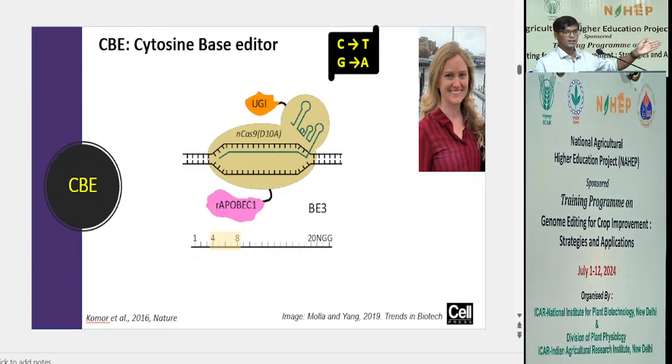On the opposite strand it is G to A. So if one strand is changed from C to T, the opposite will automatically change from G to A. Now, base editing has a limitation. What is the limitation? It cannot edit any base of your interest if it is not present in an optimum activity window. What does it mean, optimum activity window?